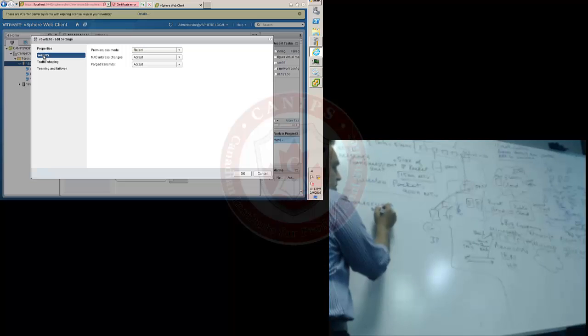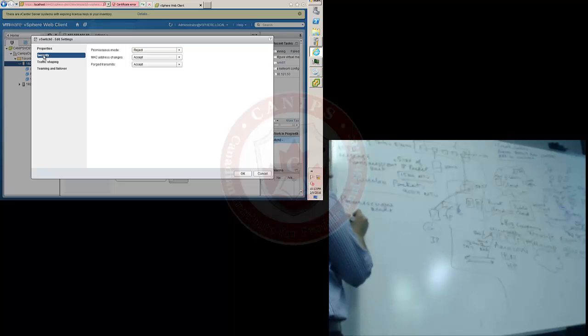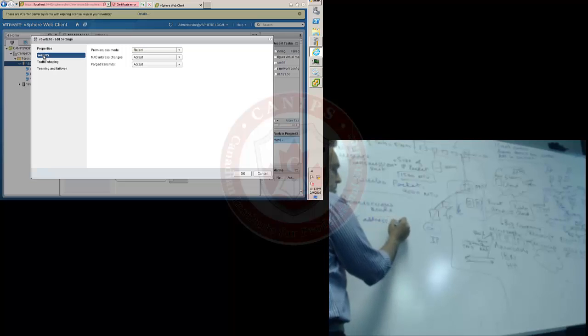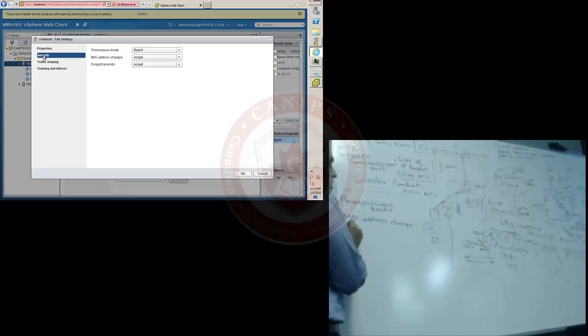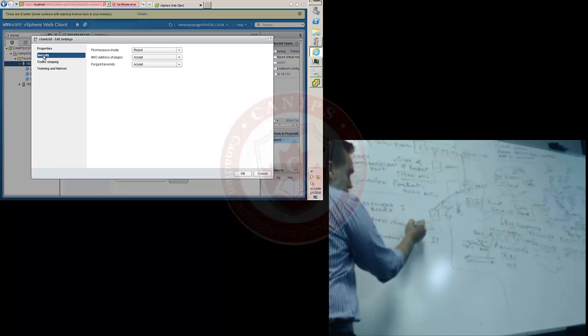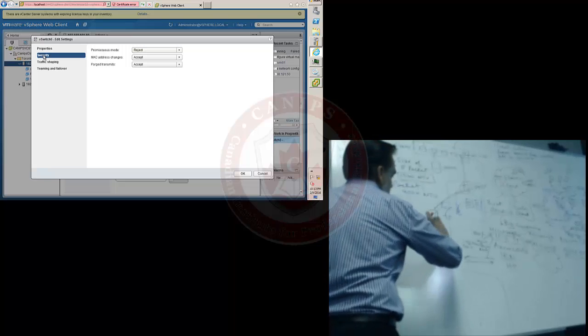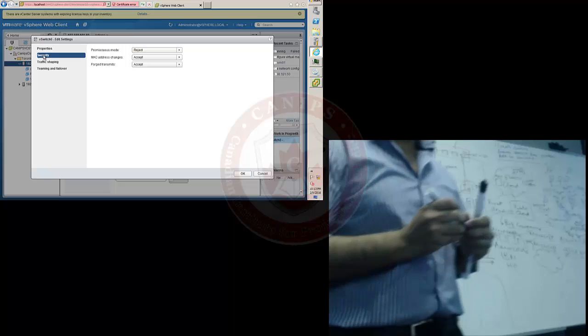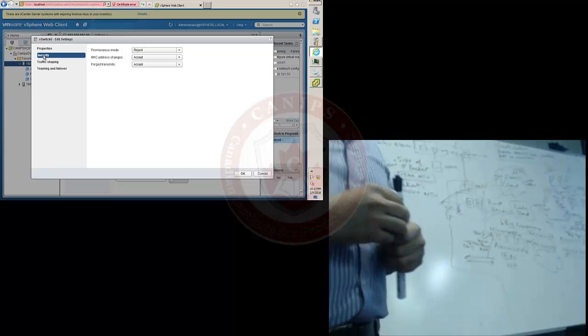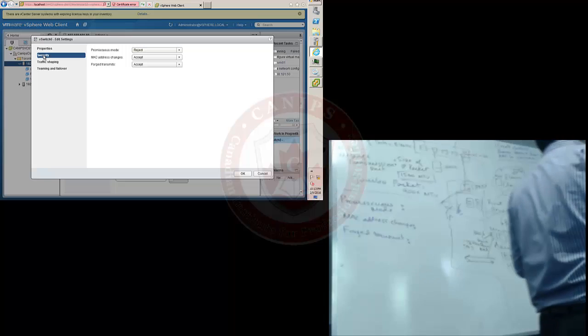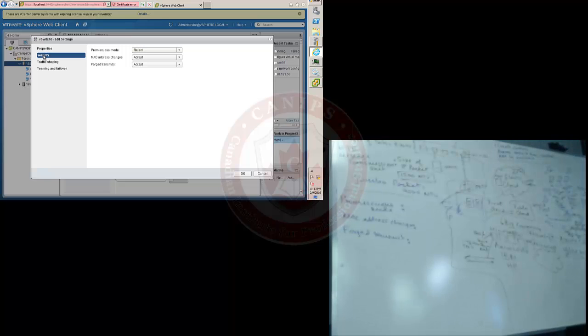Promiscuous mode. Second is known as MAC address changes. And third is forged transmits. So three things: promiscuous mode, MAC address changes, and forged transmits. Again, one more time. This is a type of security setting. All you need to remember is just these three.